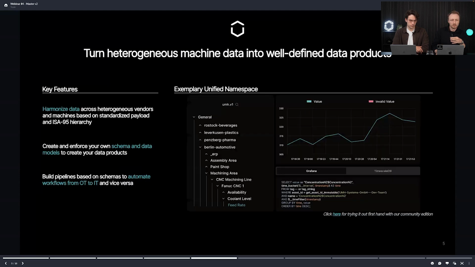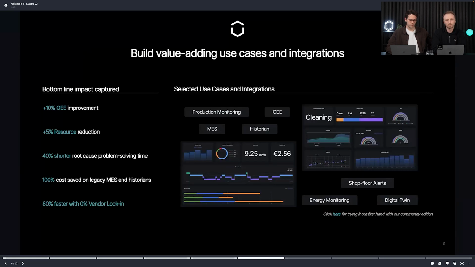When you build up the UNS with UMH, it looks roughly like the one you see on the right. We are focused on the ISO 95 hierarchy, so pretty much from enterprise to the site level, production area, production line, assets, and then down to individual sensors. So we have an easy to understand format that, for example, a maintenance technician, automation engineer, or someone from business can easily understand if they're looking for specific data points. And with this, we build up pretty much all the use cases that we do for our customers.